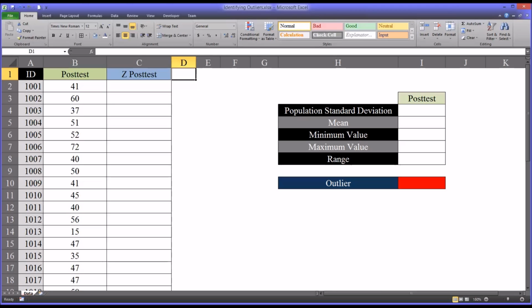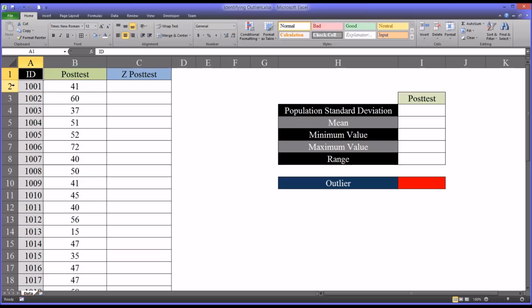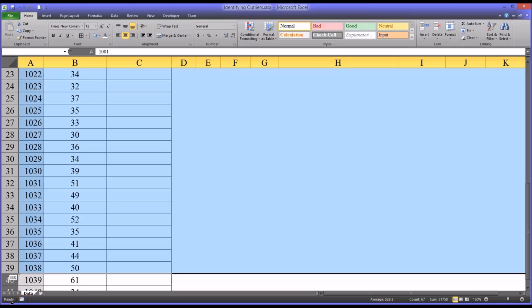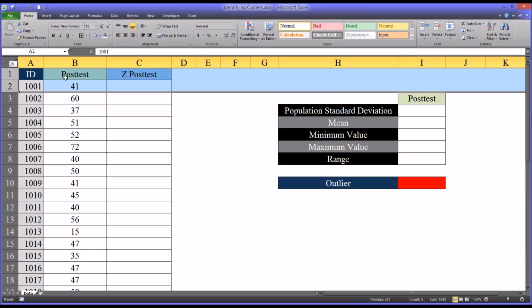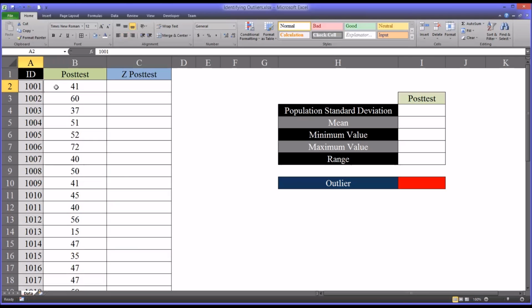I have some fictitious data here on this worksheet. I have two variables. I have ID, so these would be the ID numbers for 40 participants, and I have a post-test. So these would be post-test scores corresponding to these participants. What we want to be able to do here is to highlight those post-test scores that are outliers.